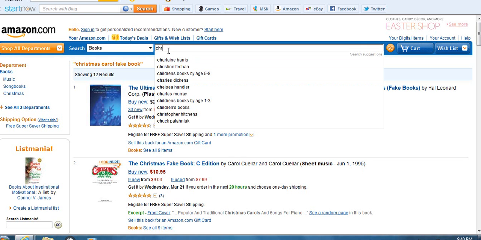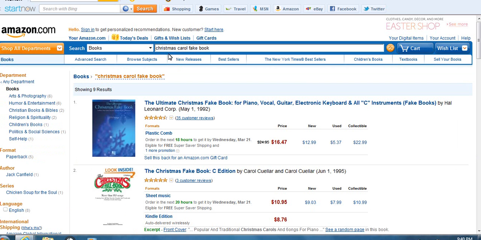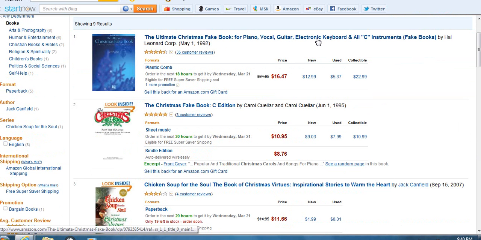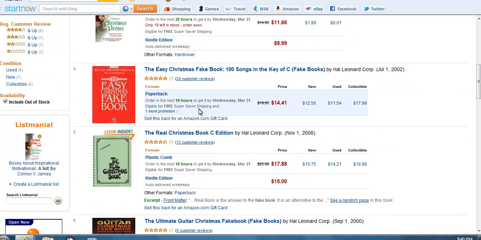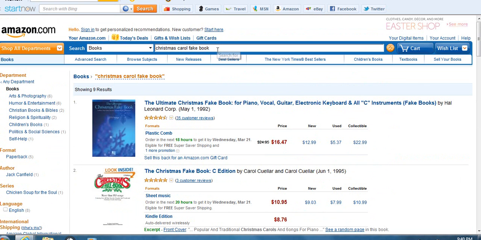So for example, we could type in Christmas Carol fake book. Sometimes you want to put it together as one word, sometimes you want to do 2. Let's do 2 just to see what happens. Here we are, the ultimate Christmas fake book for piano, vocal, guitar, for all C instruments. Basically, a C instrument is an instrument like a piano that does not transpose. There are certain instruments that would not work for C instrument, but you're going to be looking for piano books. You want to look for C instrument fake books. So look, Easy Christmas Fake Book, The Real Christmas Book, all kinds of stuff like this for Christmas fake books.